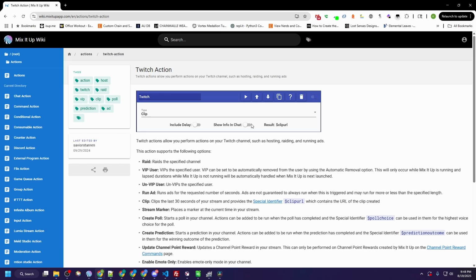Because clipping things takes a little bit of time. Like, does it use the clip URL right away? Sorry. There are so many problems that I have with this lack of documentation for this one that it makes me cry a little bit. So guys, over at Mix It Up, please update your documentation. I would really appreciate it.